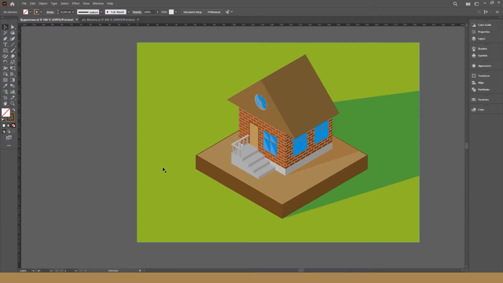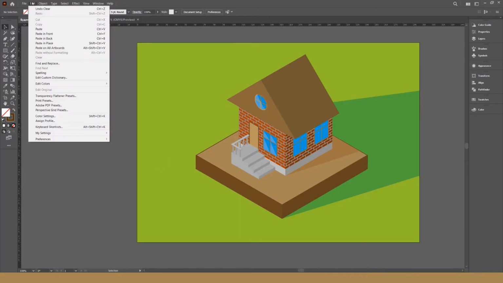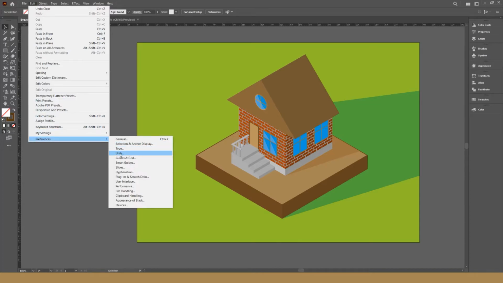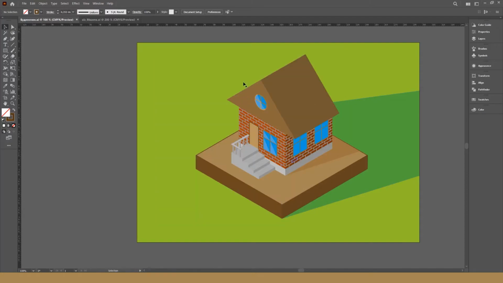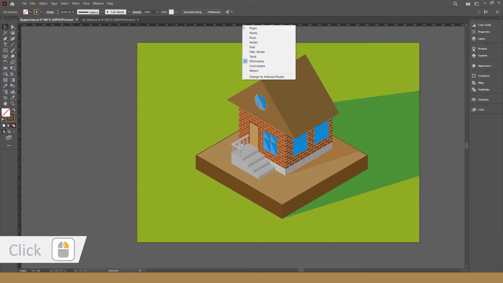In general, you can change units in the Edit menu, Preferences, Units. And at the top of this window, you can change units in general, stroke and type. Another way is to right-click at the ruler and change the unit, but keep in mind that you change the unit of these rulers only.